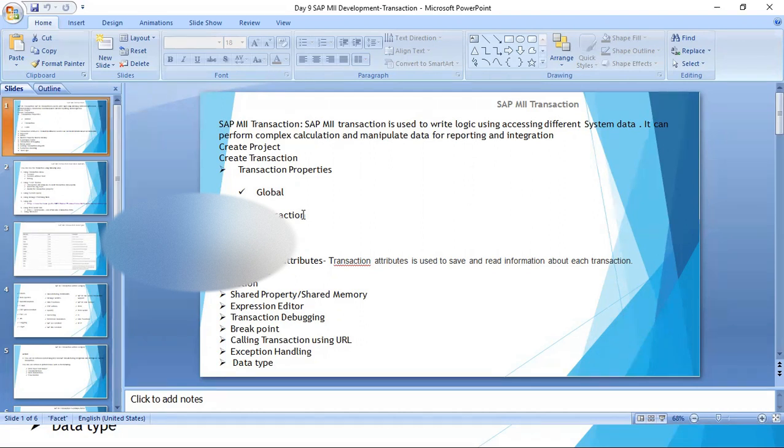Suppose I have created a transaction for adding two numbers. The input will be the first number and second number, and the output will be the sum. You can also create a local variable for the transaction. A local variable can be used in that transaction only, so its use is limited to the transaction for which you created it.